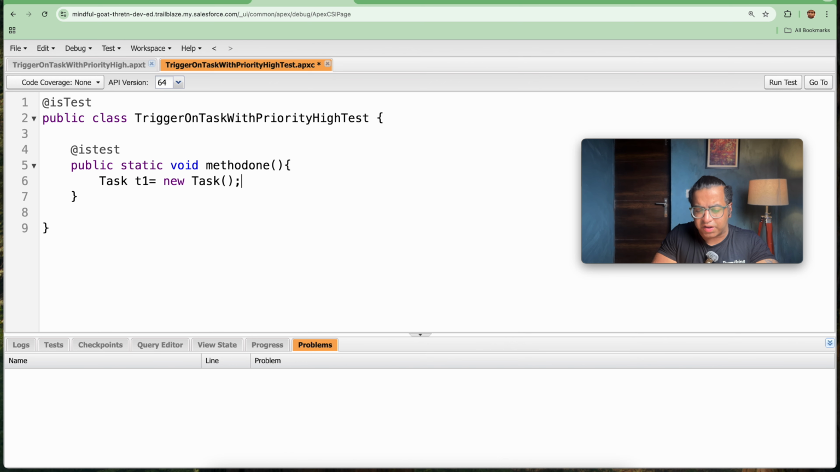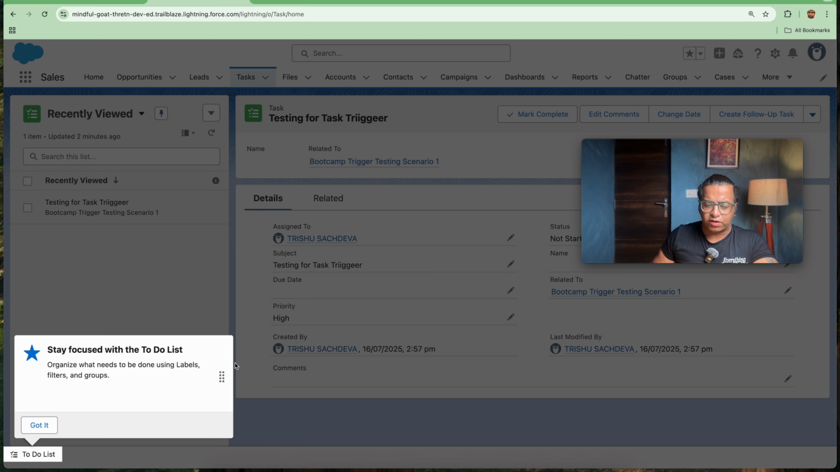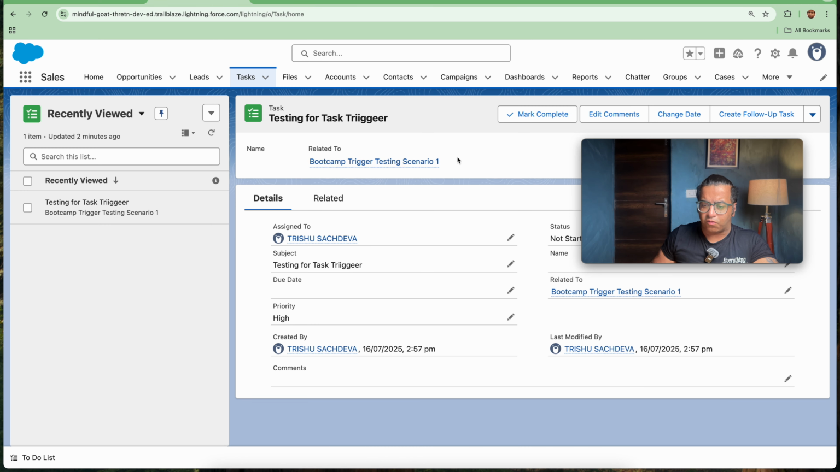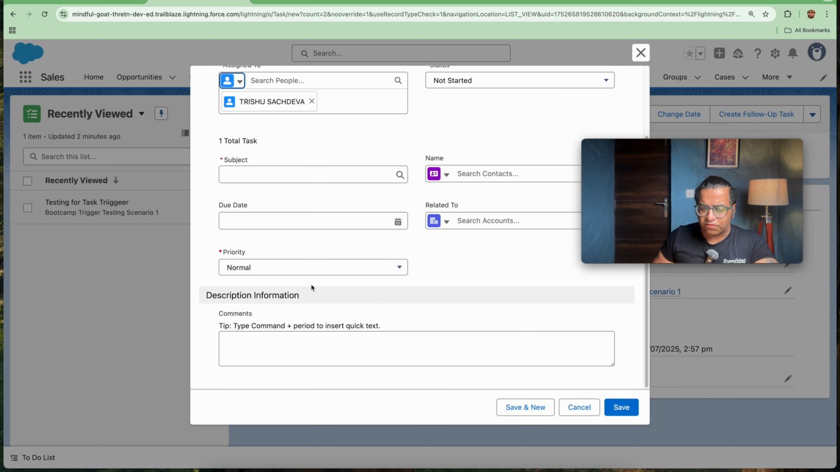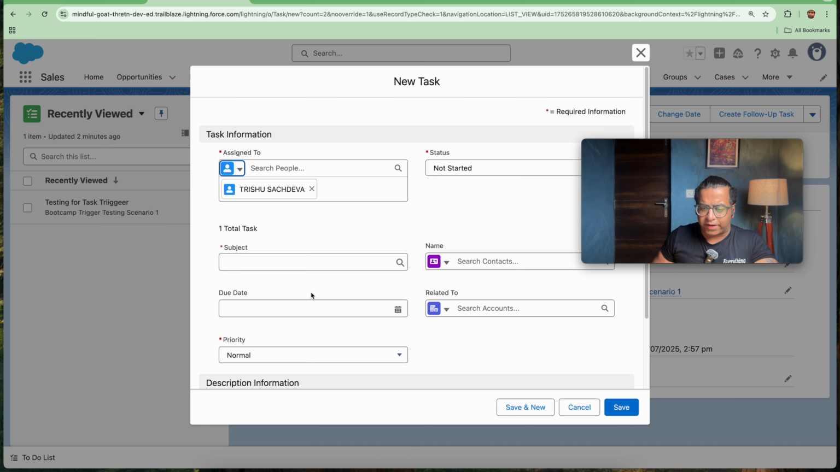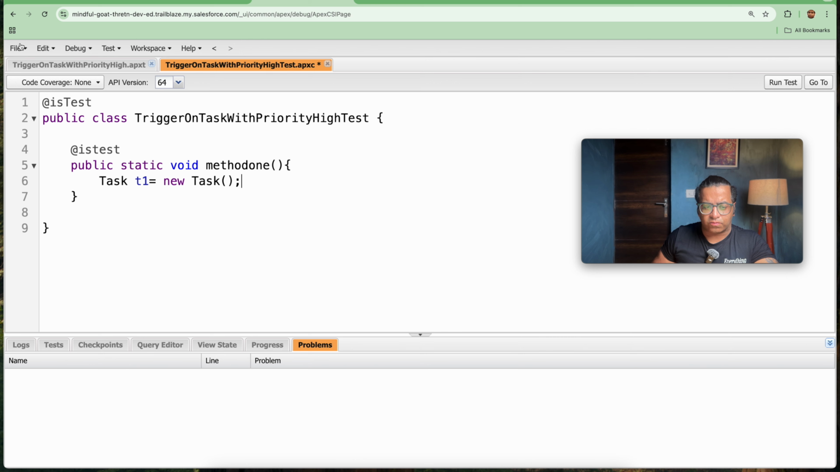So there are some mandatory fields when you create any record in an object. How are we going to check it? I will create a new task, and here you will see the assigned to variable. So let's check the task fields: assigned to, status, and priority. These are the three fields that are mandatory. So I think priority is good, status is good, just assigned to is not.